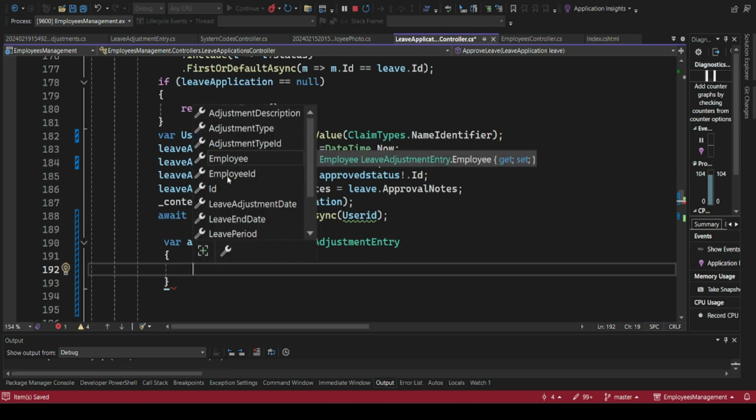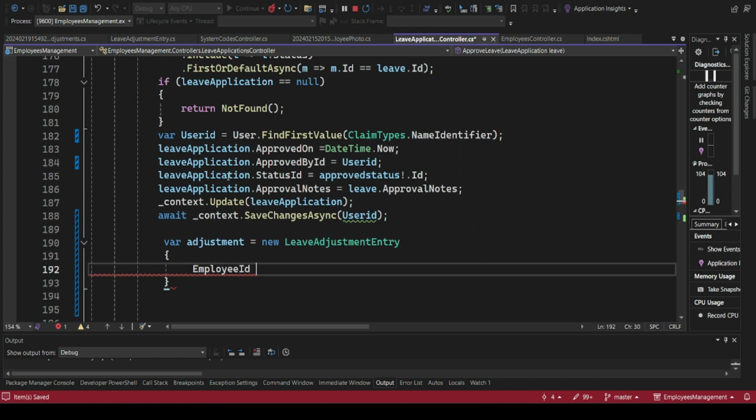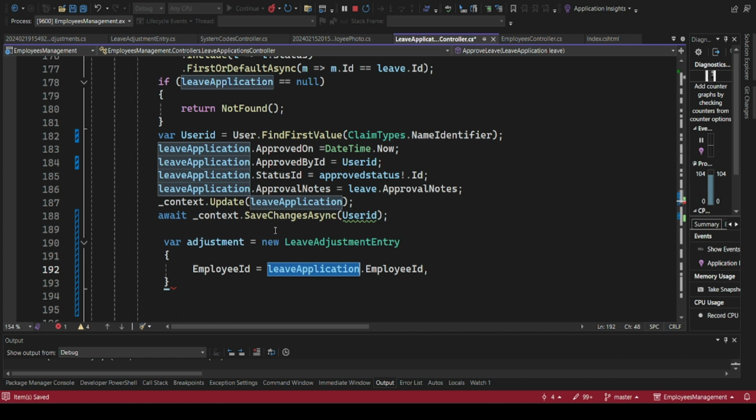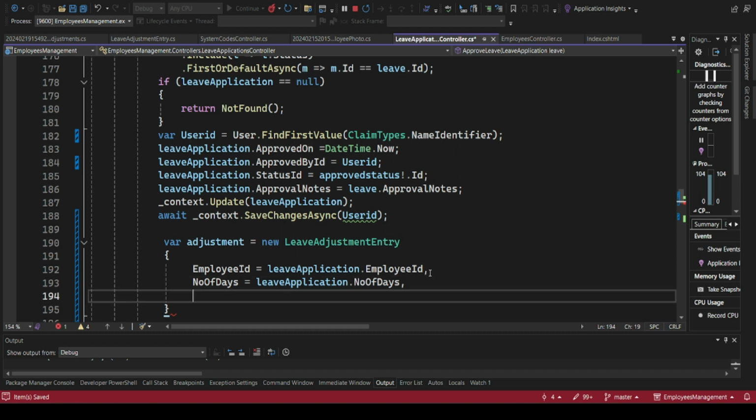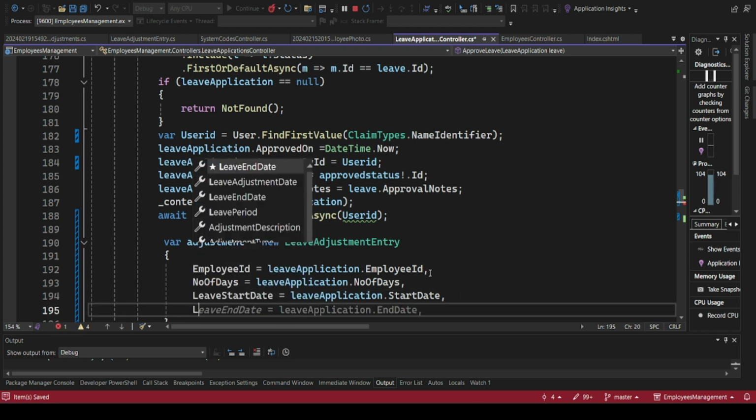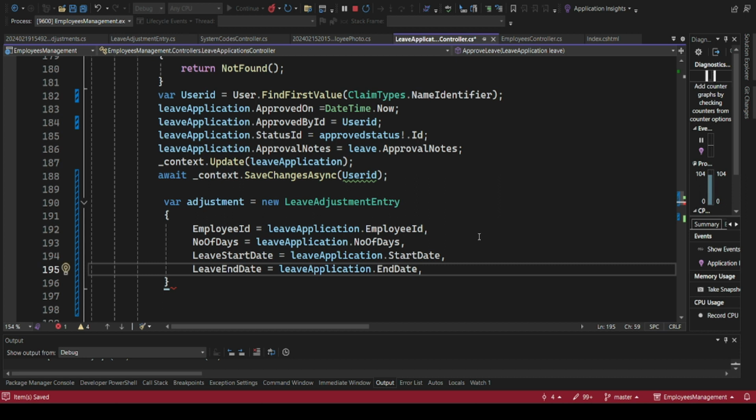So I want us to first take the employee ID, and the employee ID we can get from our model, this one. Then we can also take the number of days. We can get it from our model as well. We are also taking the start date, the leave start date. We can also get it from our model. Then the leave end date, we can also get it from our model.